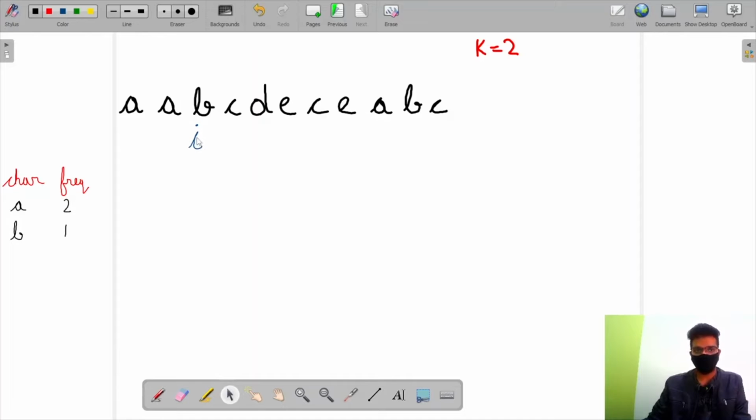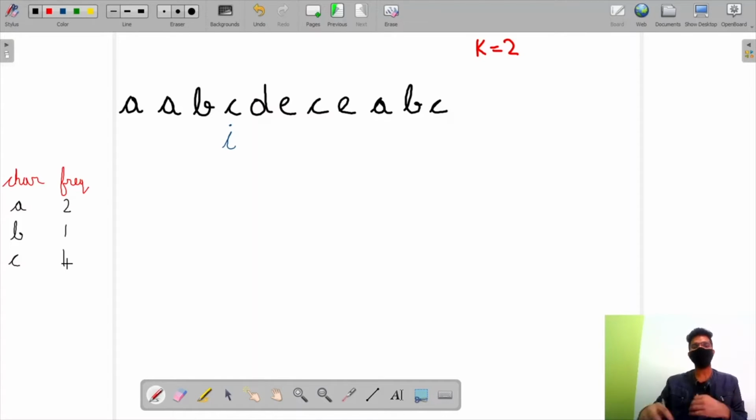Now you move I, and what happens? We get C with 1 frequency. But with k equal to 2, including C is not possible, because our map already has 2 unique characters. So you can't include it now. For that, you have to exclude a character to include C in your answer.